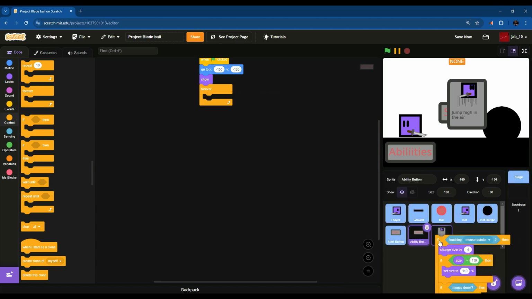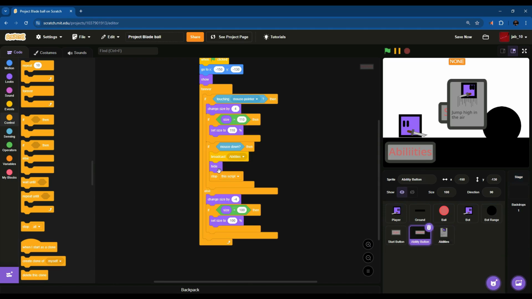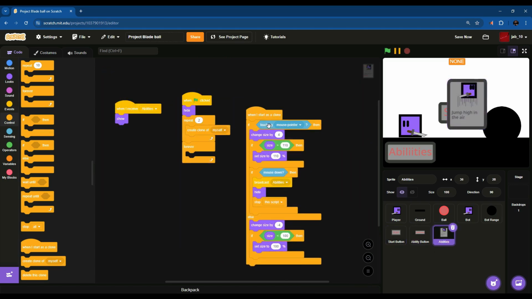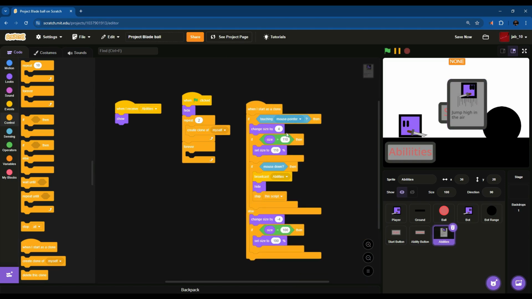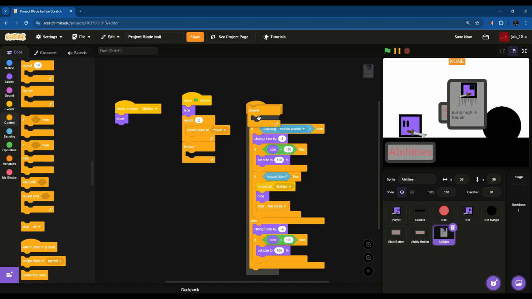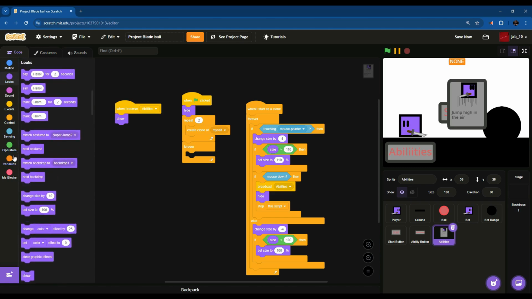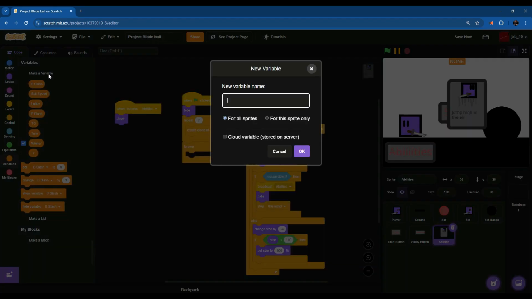effect for the if touching mouse pointer, then code, if else, put it in abilities. Then we'll put it under the when I start as clone in abilities. Get a forever loop and put it under the when I start as clone. Next up, we're gonna go to looks, or actually variables. Make a new variable and call it ability.